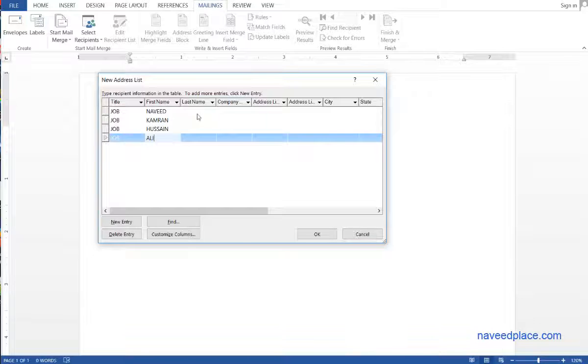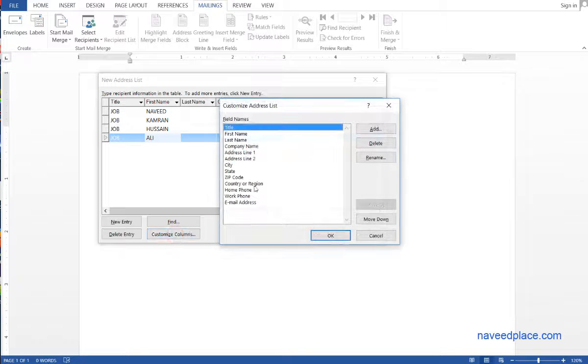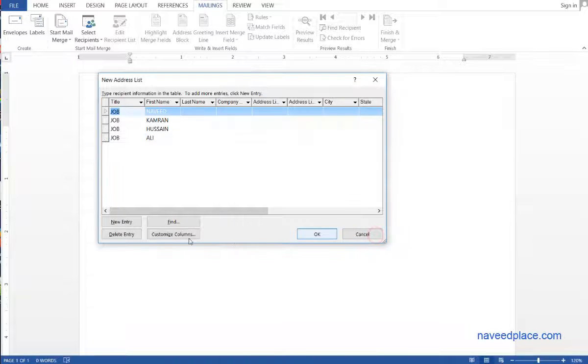After giving the name, you can fill more columns, but I don't have time, that's why I'm not filling them, I'm just putting the title and first name. And if you want to delete or add a new column, just simply click on customize column. Here you can rename the column, delete the column, and add a column. And if you want to delete any entry, you can delete the entry. If you want to add a new entry, you need to click on new entry. And if you want to find anything, you need to click on find.